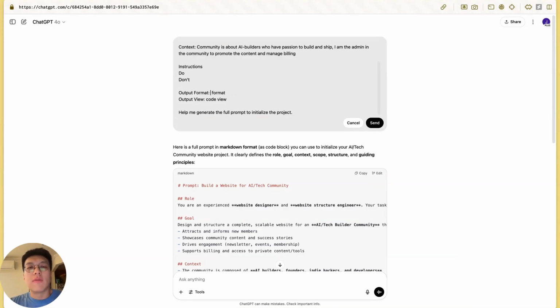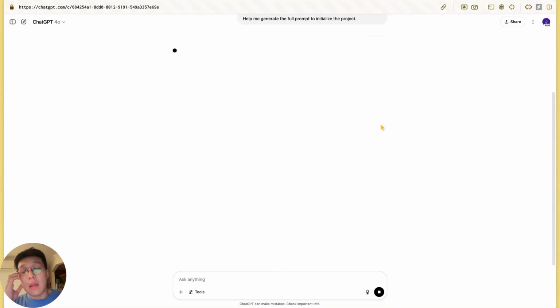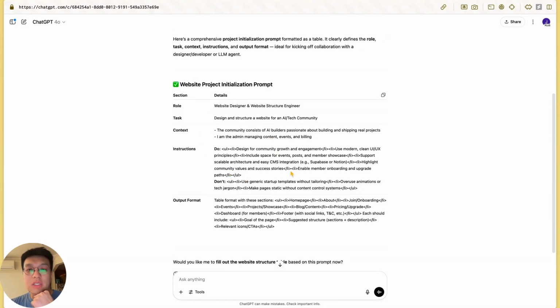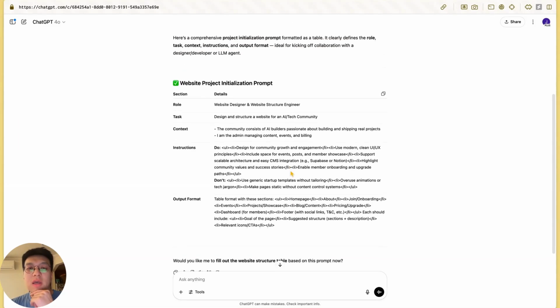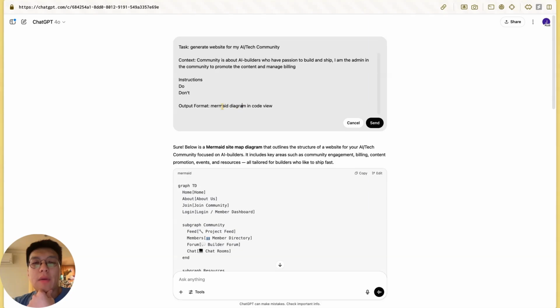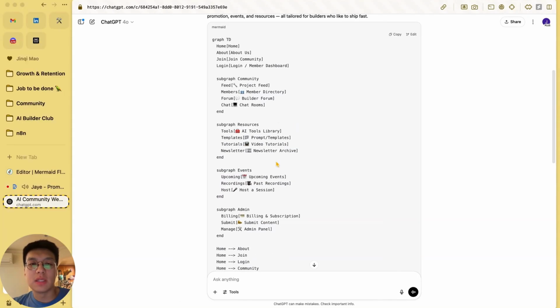For example, if you want a structured preview, I use table format. I can directly copy paste it into my Google Sheet to organize first, and then we can move on. Another output format I usually use is a mermaid diagram, and you also put it in code view so you can easily copy paste. So basically it gives me the structure.